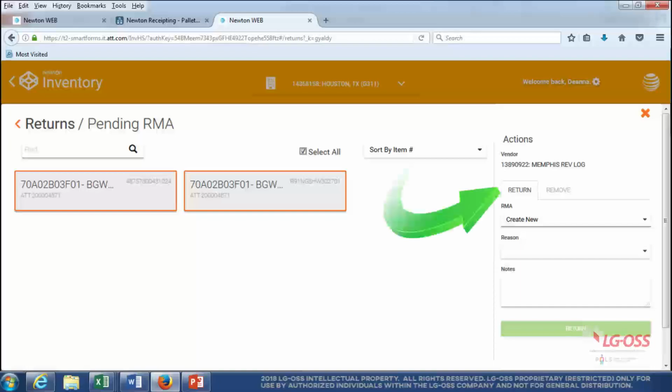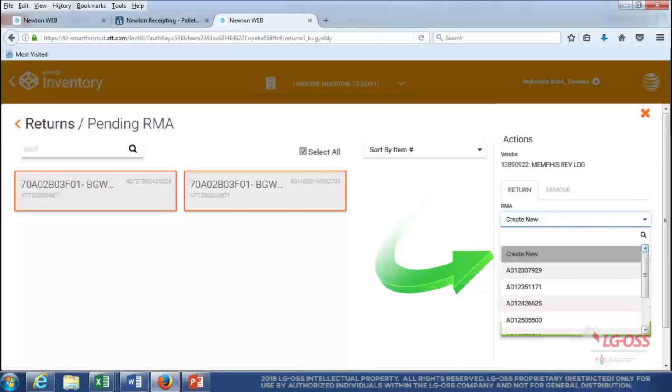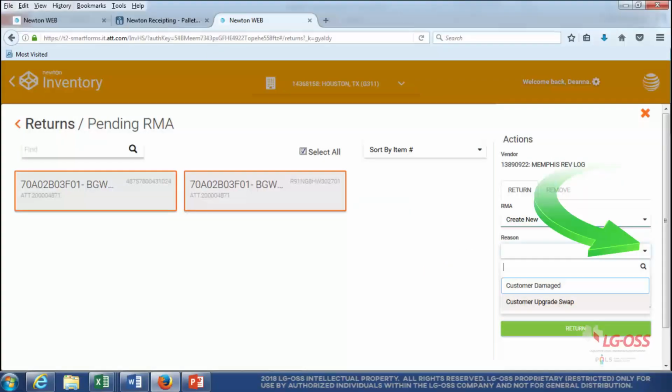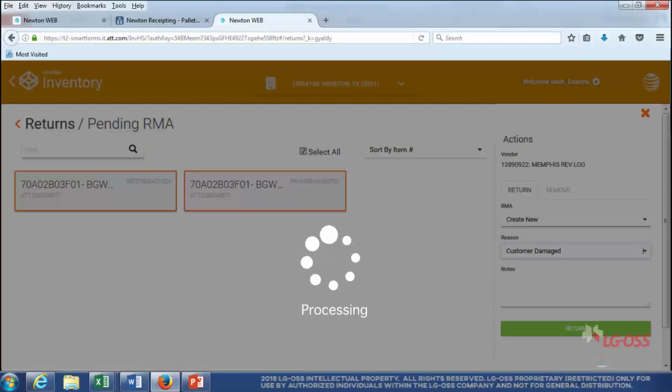Select Return under the Actions block. Click the black triangle drop-down and select Create New. Click the black triangle drop-down and select Customer Damaged for the reason. Select the green Return button. Screen will begin to process.